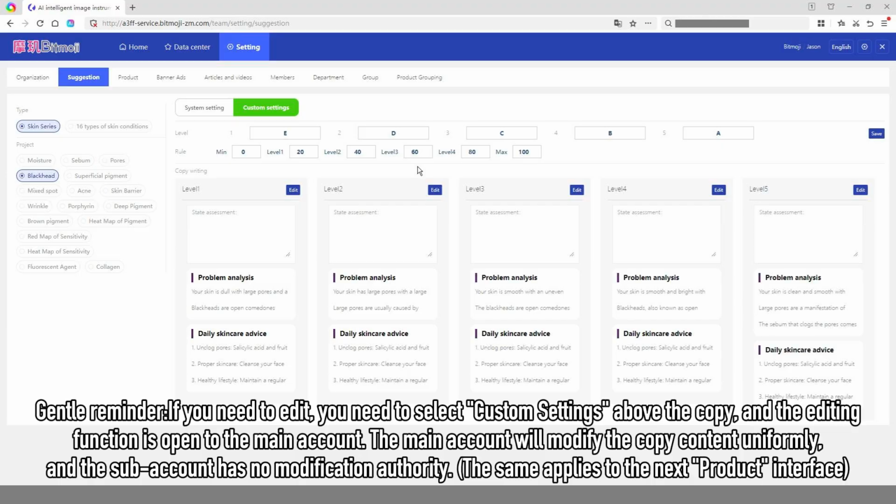Gentle reminder, if you need to edit, you need to select Custom Settings above the Copy, and the Editing function is open to the main account. The main account will modify the copy content uniformly, and the sub-account has no modification authority.